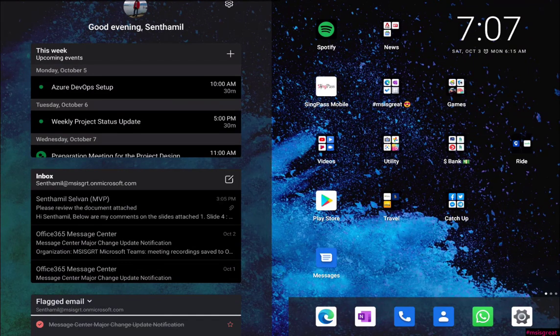So this home screen setup works out very well, and I've been using this setup for one week. My productivity is much better.